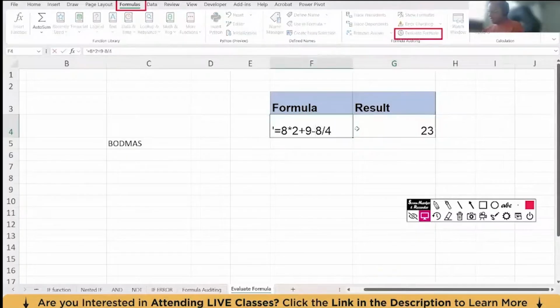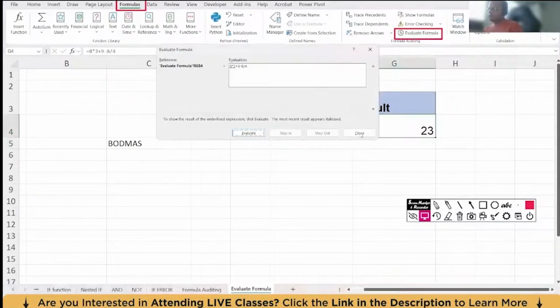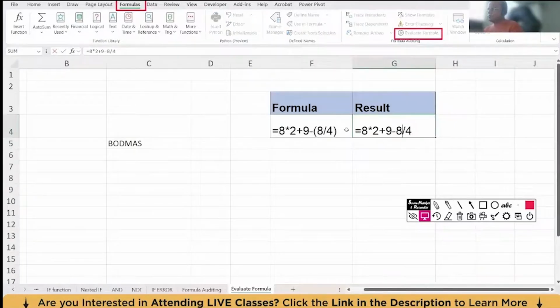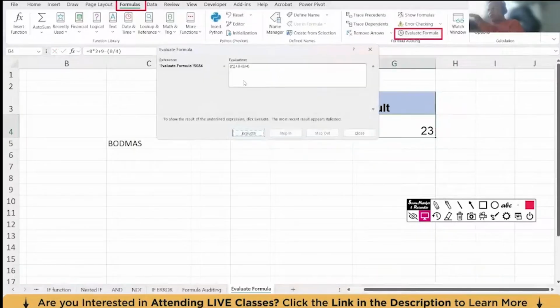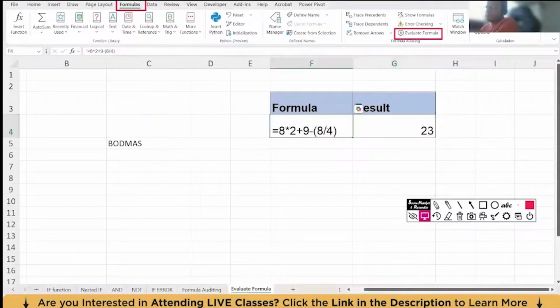Okay, suppose let me put here a bracket. Let me put here this bracket. And now if I click this Evaluate Formula, here also you can go for anything. 8 by 4, 8 by 2. So here you can click Evaluate, Evaluate, Evaluate, and then finally it will give you the answer here. So this is how you can evaluate any formula.